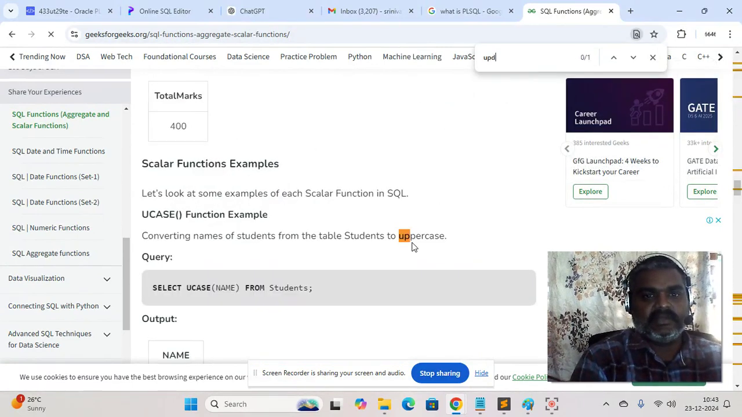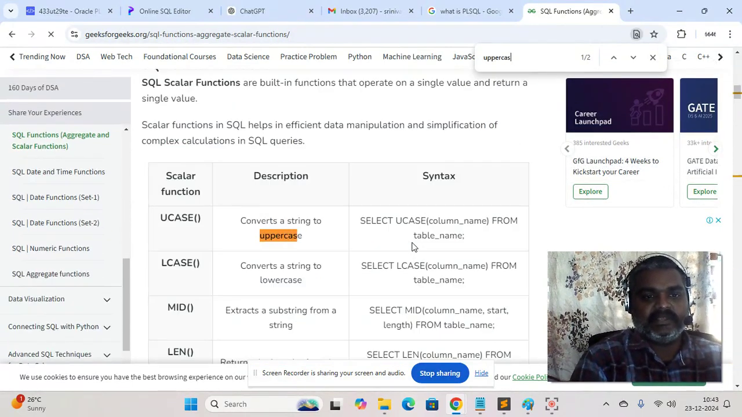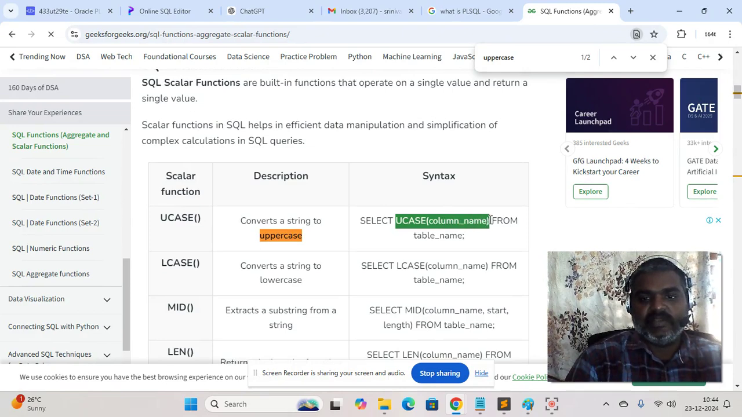Let's search with uppercase. See, UCase. What they are doing is using that function inside a SQL query. Whenever they use SELECT UCase(column name) FROM table, the returned result of that particular column will be converted into uppercase.